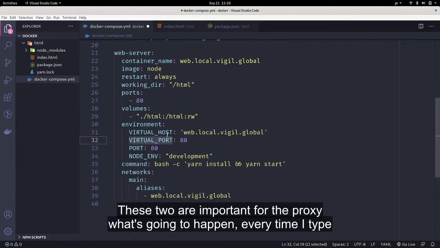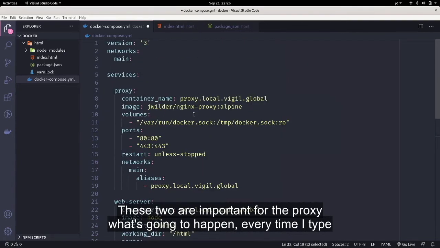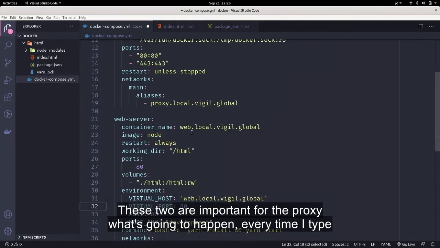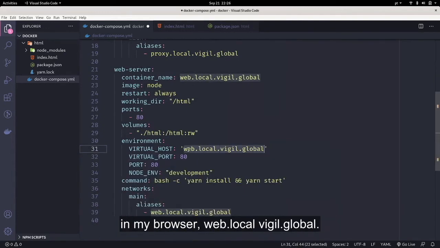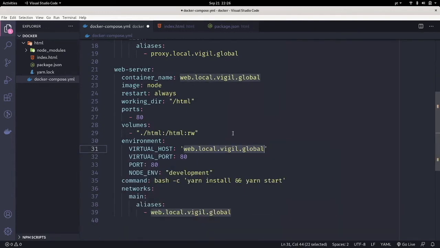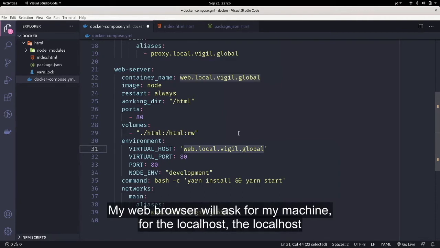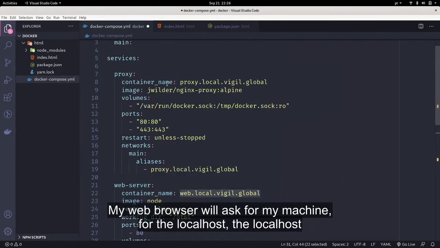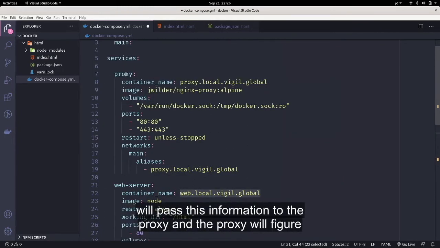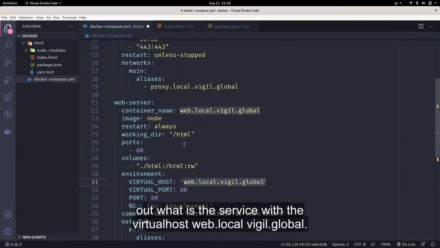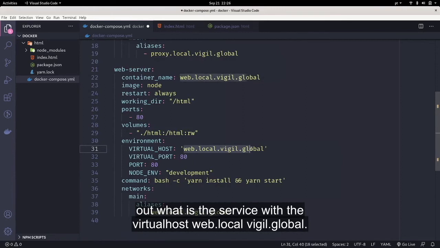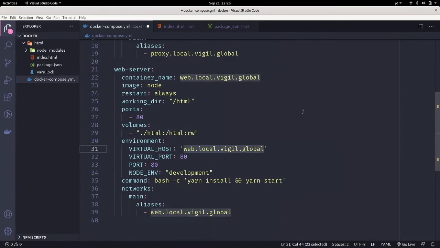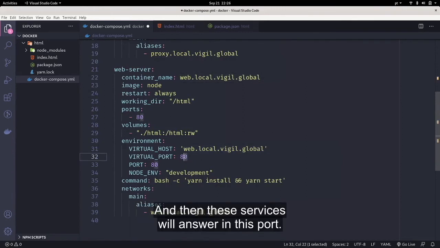These 2 are important for the proxy. What's going to happen? Every time I type in my browser weblocalvideo.global, my web browser will ask for my machine, for the localhost. The localhost will pass this information to the proxy, and the proxy will figure out who is the service with the virtual host weblocalvideo.global. And then this service will answer in this port.